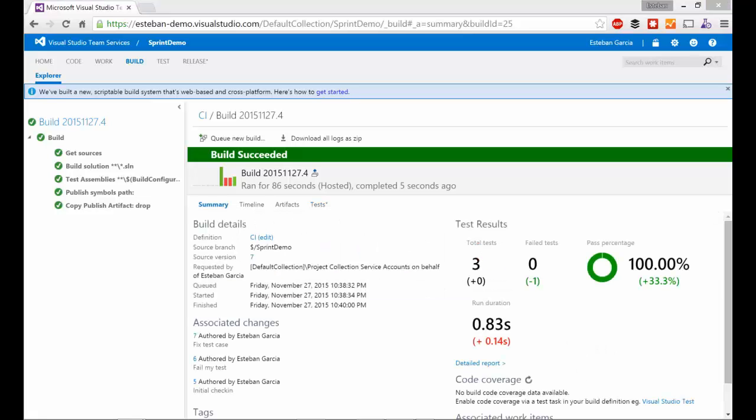So this new feature allows us to get a lot more insights about the test cases that run along our build, gives us detailed information for any failed tests, and we're able to create bugs right from the build results.